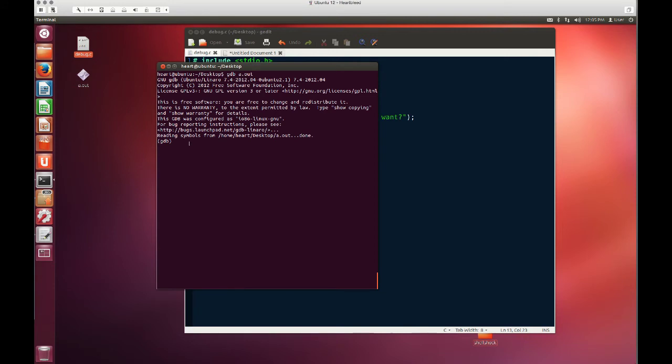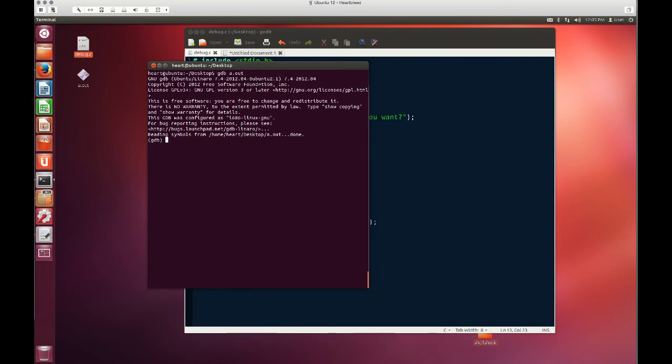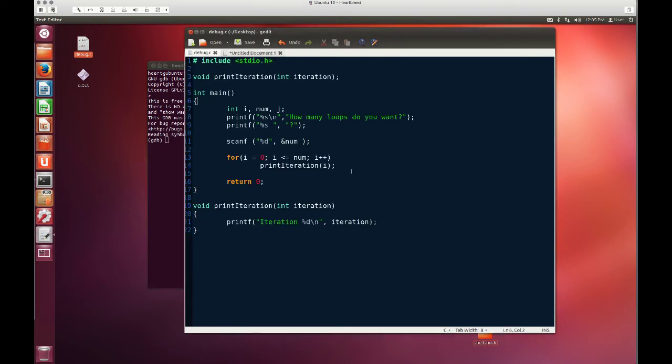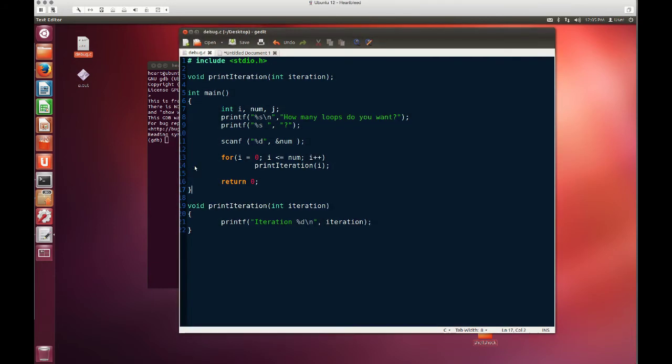The first thing you have to do is set a breakpoint. If you don't set a breakpoint, it is just going to run your program in its entirety. So we want to set a breakpoint. If we look at the program here, I'm not sure why these line numbers are cut off, but we're going to set a breakpoint at line 14.